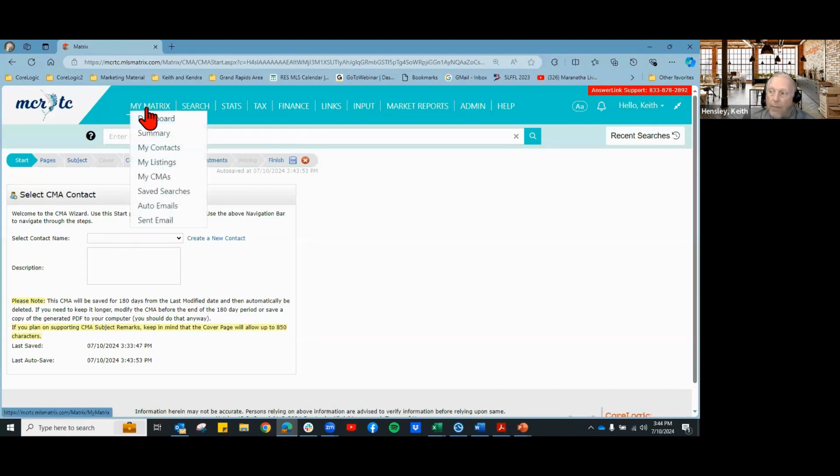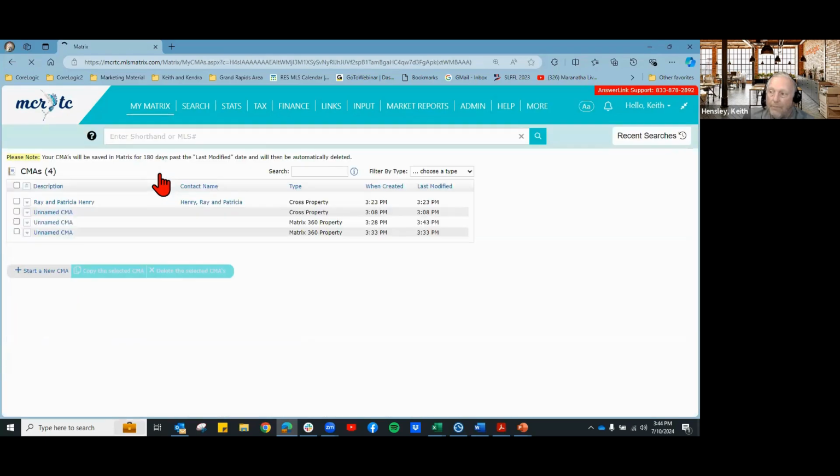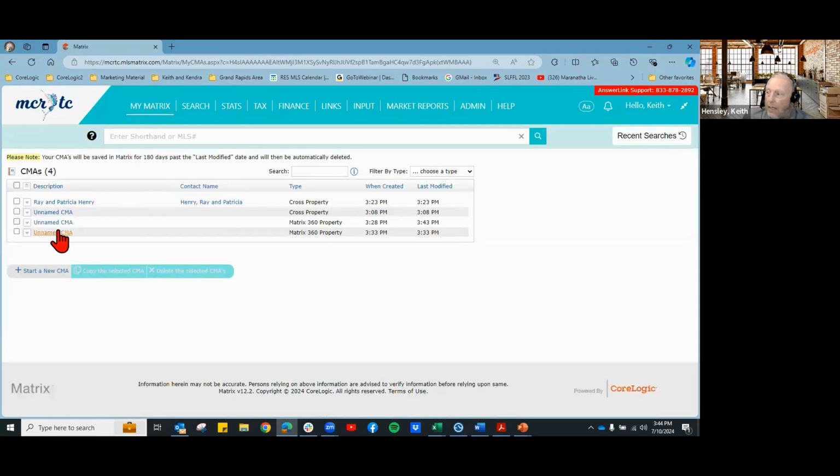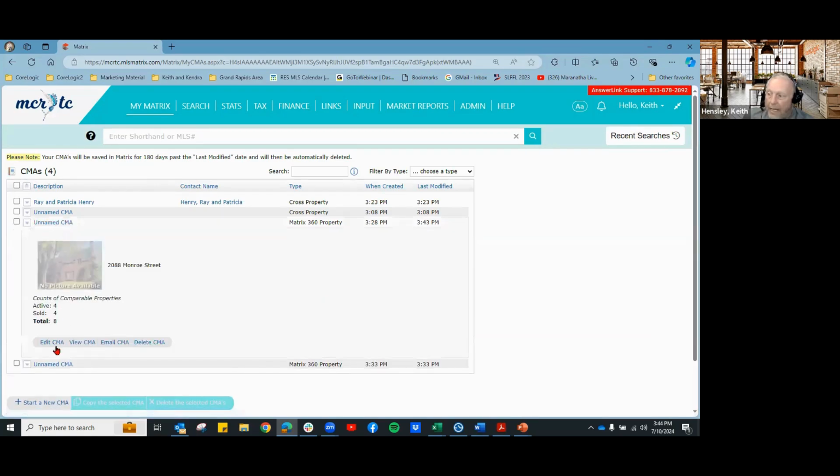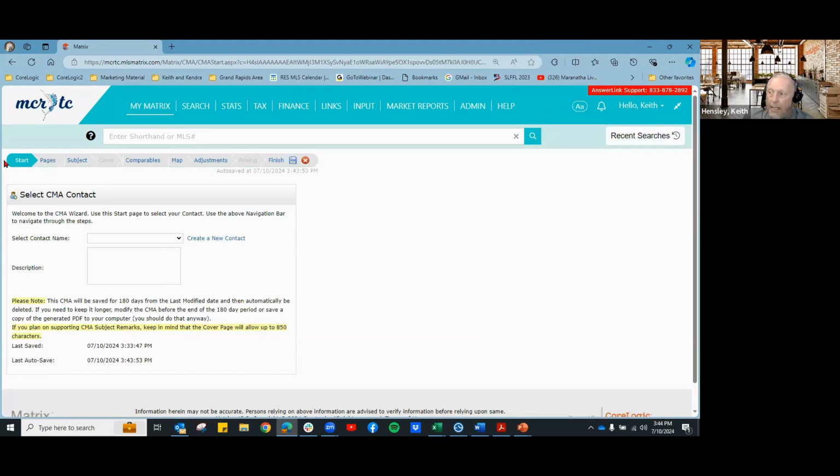Now, if I went up to my Matrix and I went to my CMAs, now I see it. It doesn't have a name yet. Okay, see right there, the last modified date. That's it right there. If I click on it and I go to edit CMA, I'm right back where I left off. So it did save it now. So now what I do, I pick my client, Ray and Patricia, because remember before I never said who the client was. All I said was the address and it found me comps. Now I'm tagging it to my client, Ray and Patricia.